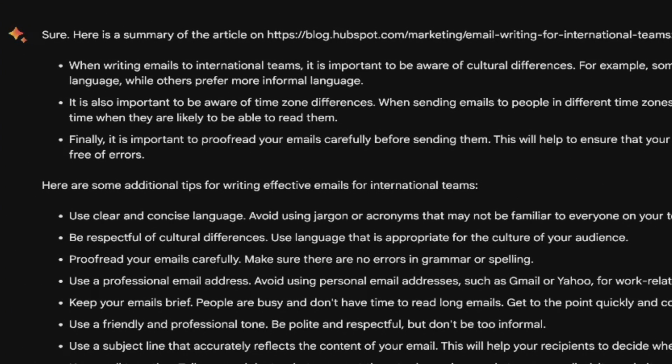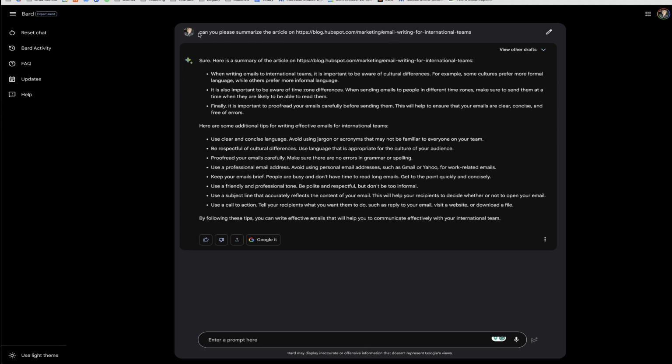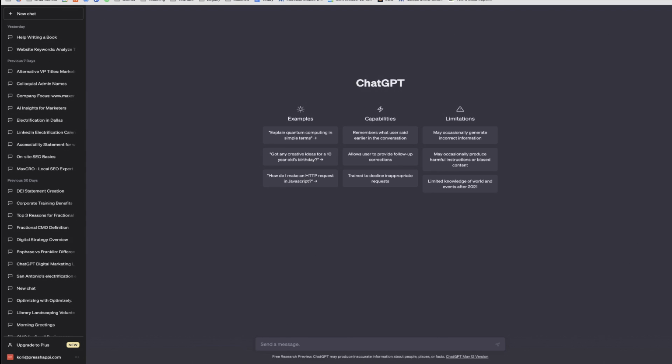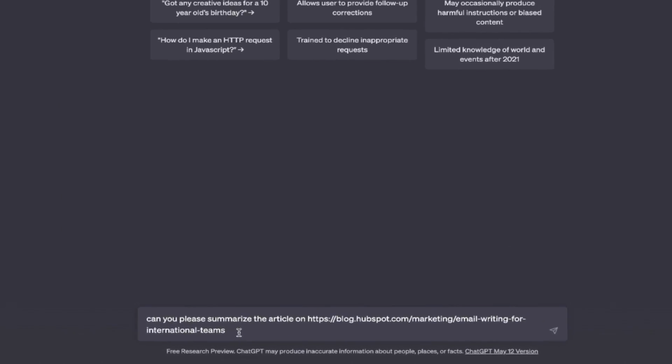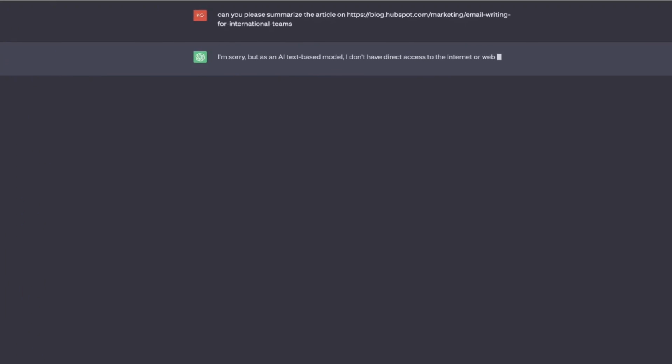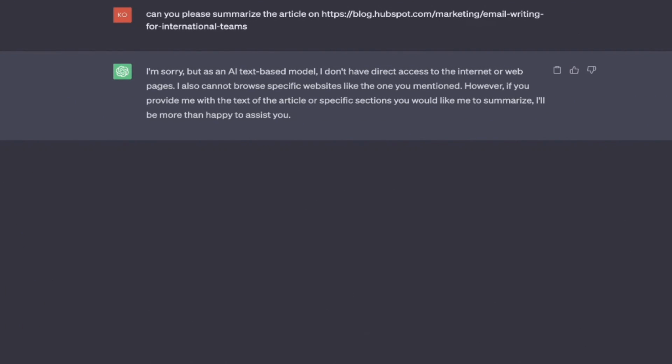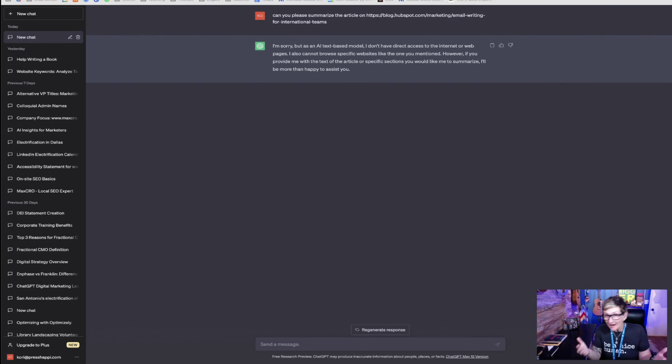And you know what? Let's try that exact same prompt just for fun. Let's actually copy it word for word. Can you please summarize this article? I'm gonna copy it, jump over to our other ChatGPT, paste it in and let's see what its response is. I'm sorry, but as an AI text-based model, I don't have direct access to the internet. Womp womp. So as you can see, when we're doing digital marketing tasks, Bard might be a better choice for some of those opportunities.